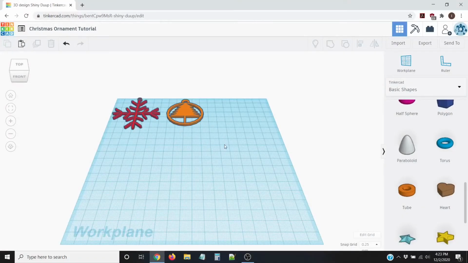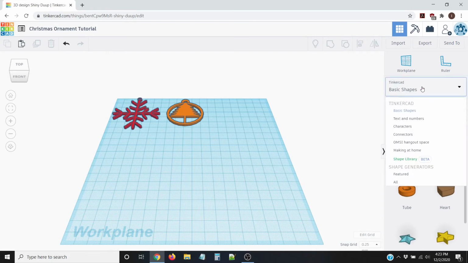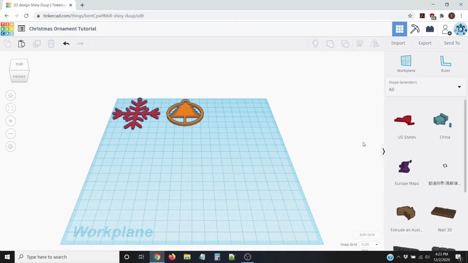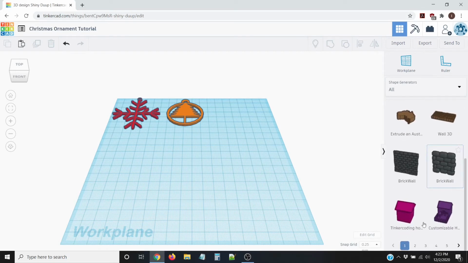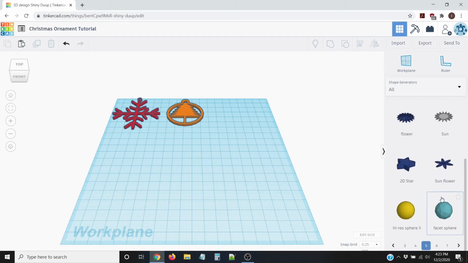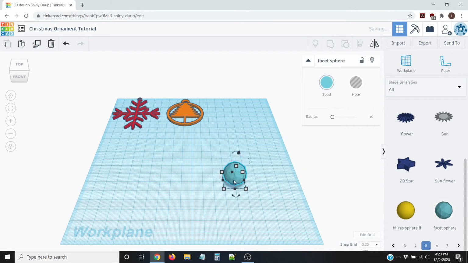For this next ornament, we're going to go away from the basic shapes in TinkerCAD. We're going to use the featured shape generators. I'll click on All, and we're going to use what's called the facet sphere, which if we scroll down can be found on page 5 of this. All right, the facet sphere is right here. We're going to grab this and move this over to the work plane.